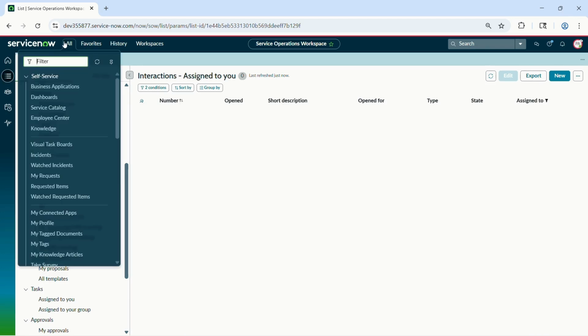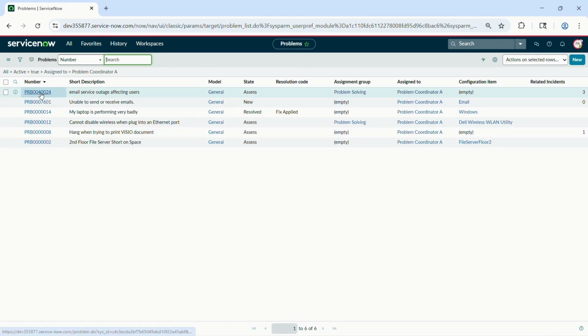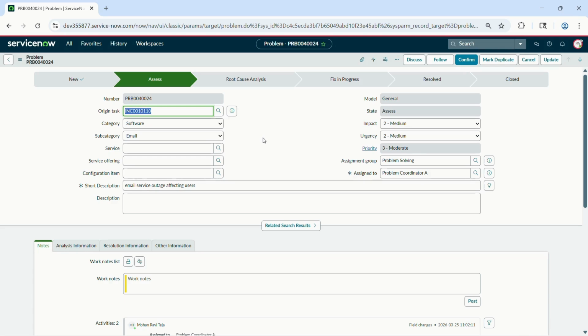Another way is, in the application navigator, type problem. Click on assigned to me. I'm going to use this process. So as you can see, the problem 40024 is assigned to him. Click on that. So now he is going to work on this problem.